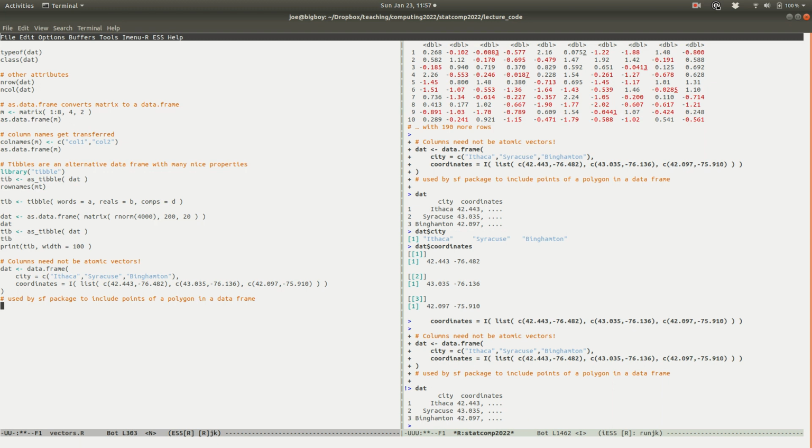So in that case, it's useful to be able to have a data frame where one of the columns can be a list. This is used extensively by the sf package for that particular use case, to define points in a polygon.